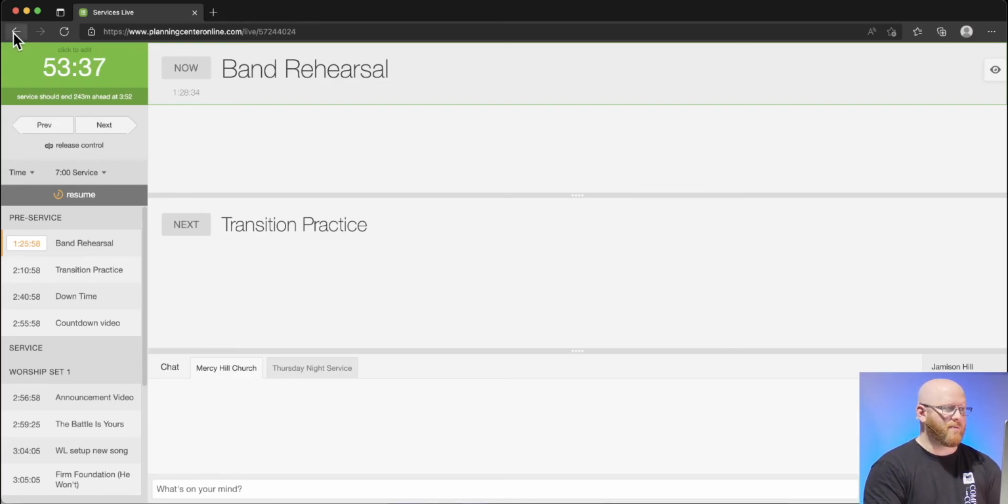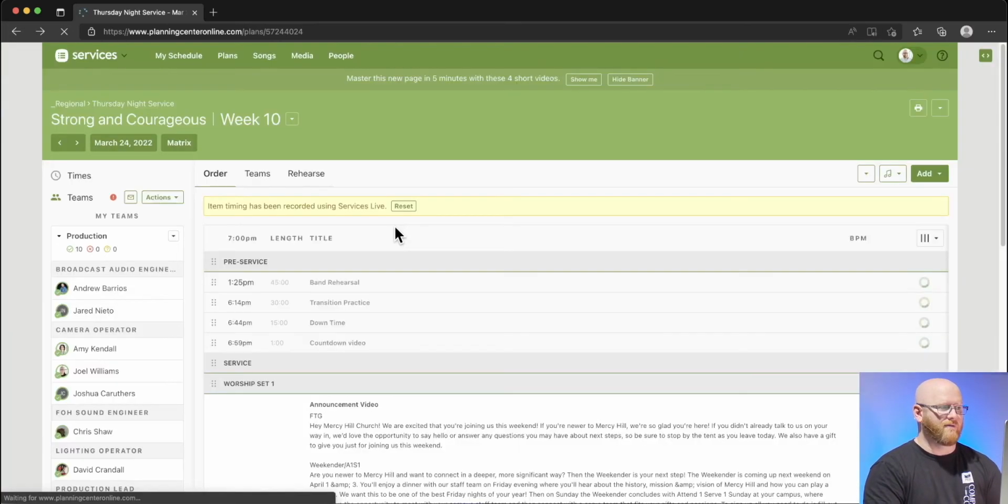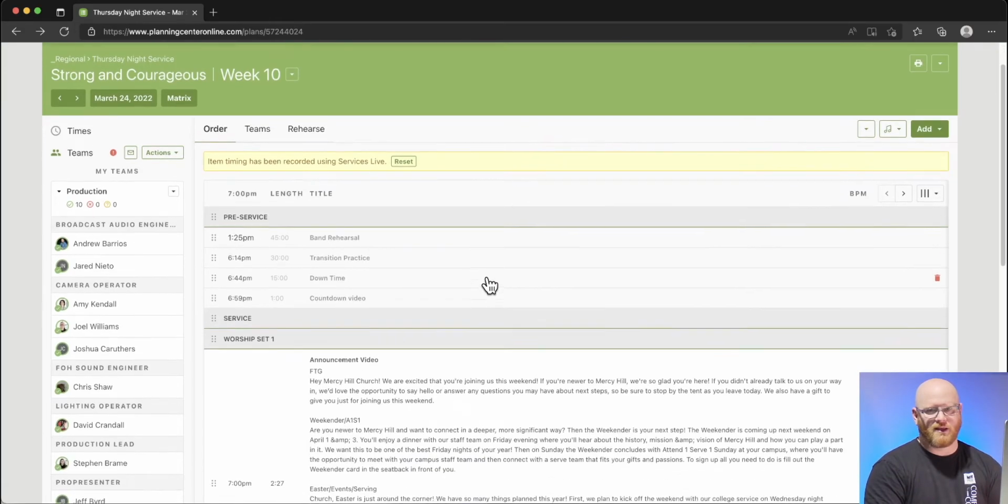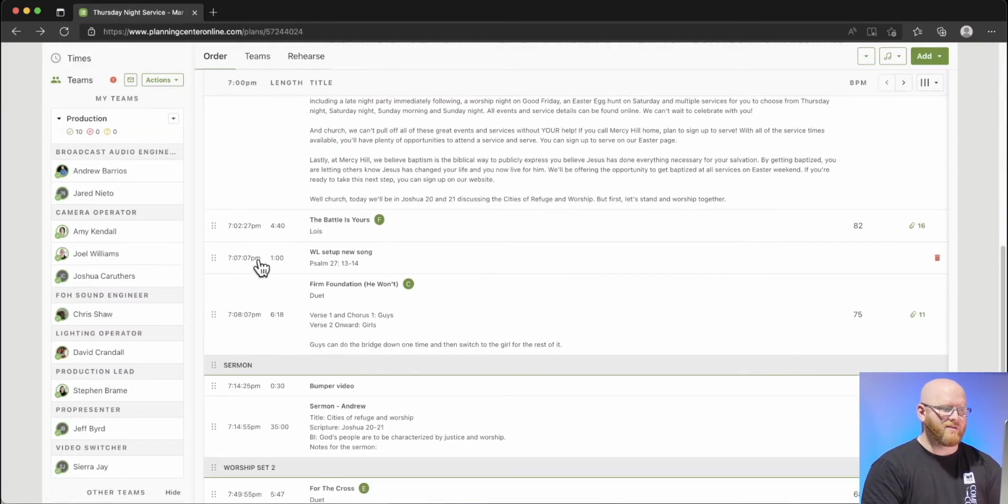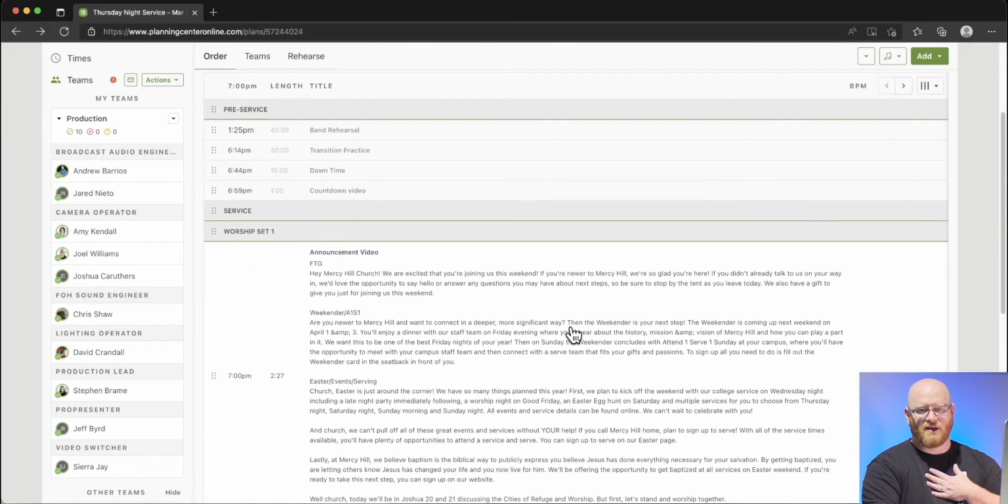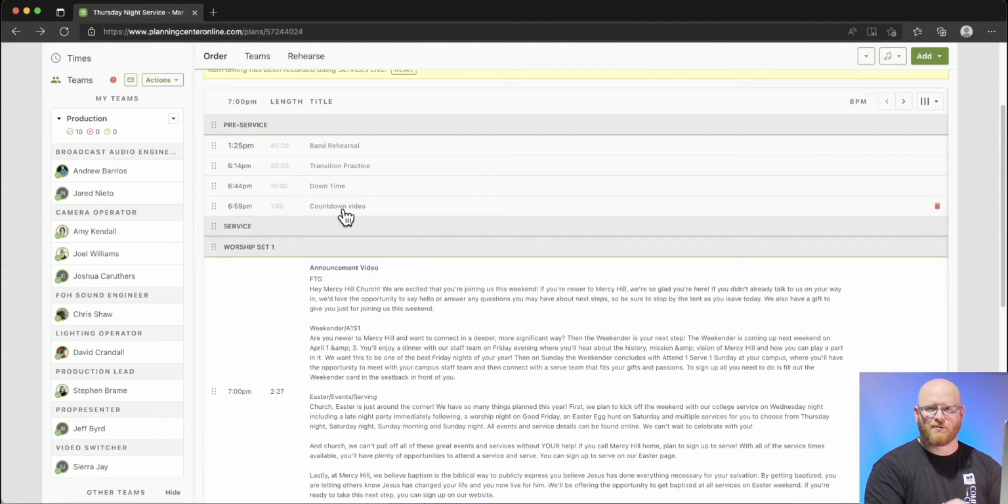All right, I'm actually going to go back to our services view and show you one more thing that is super important. Each of these timers can be turned on or off. And so oftentimes, if I'm the lead, I don't want to have a timer for this countdown video. Everybody knows it's going to go to the top of the hour anyway, so I can exclude that timer by turning it off here. You hover over the specific time.